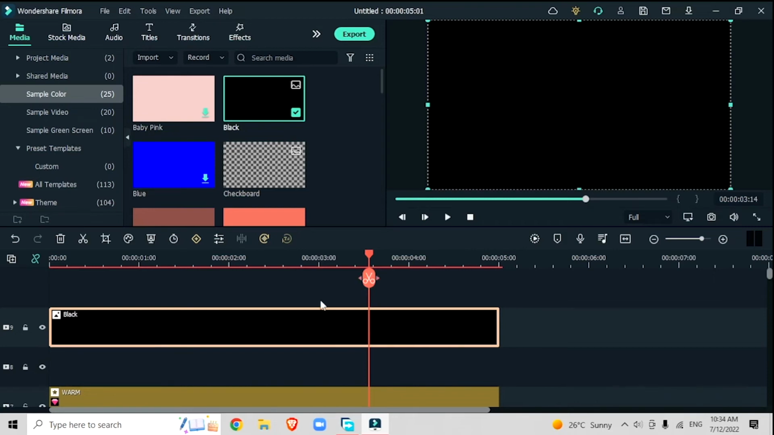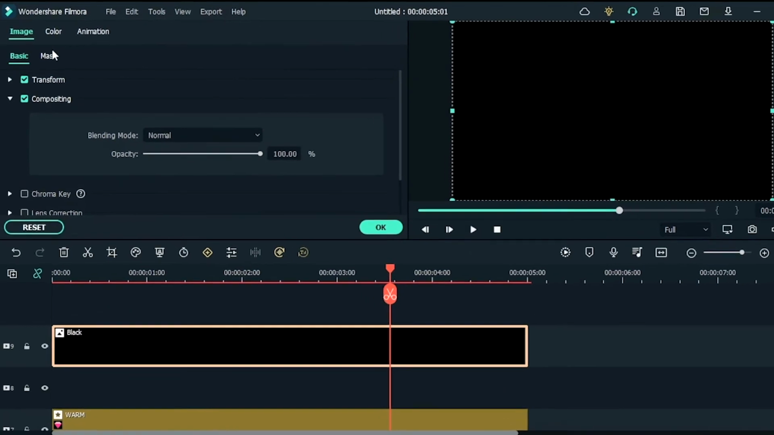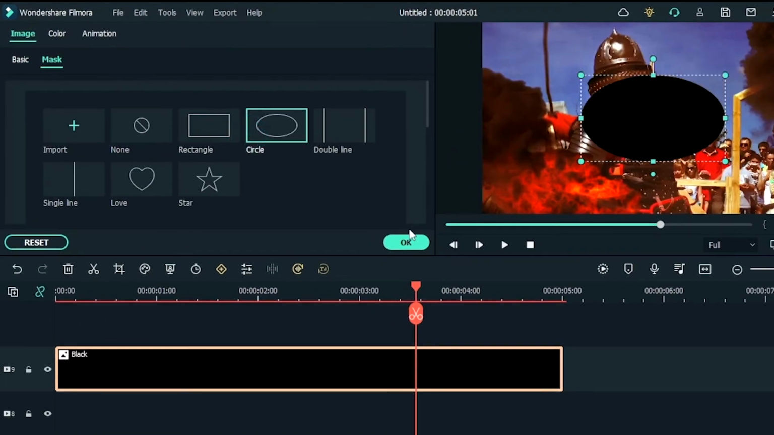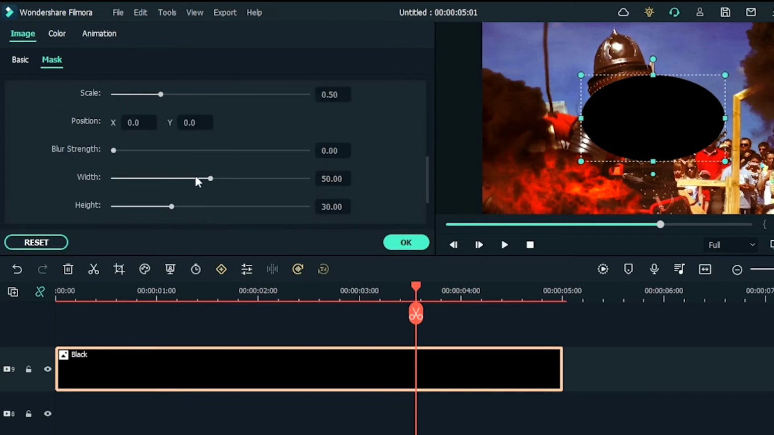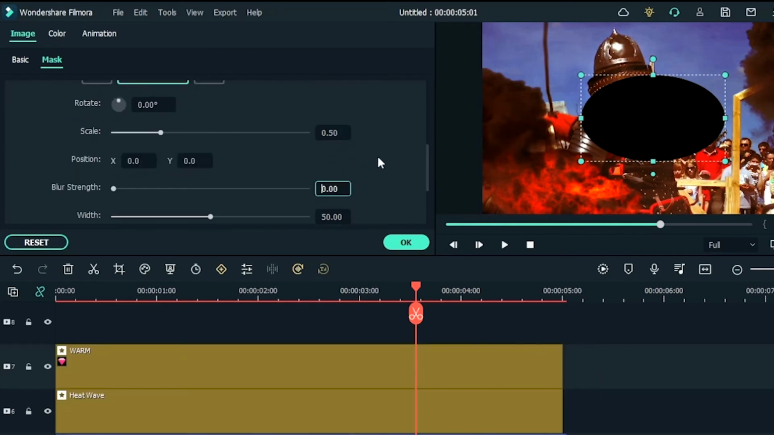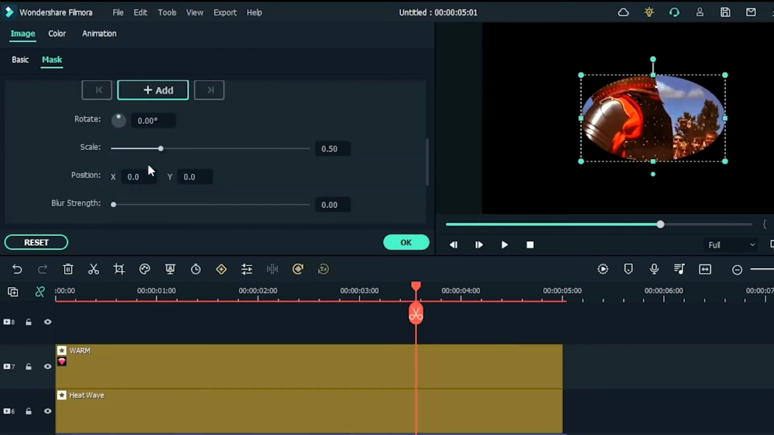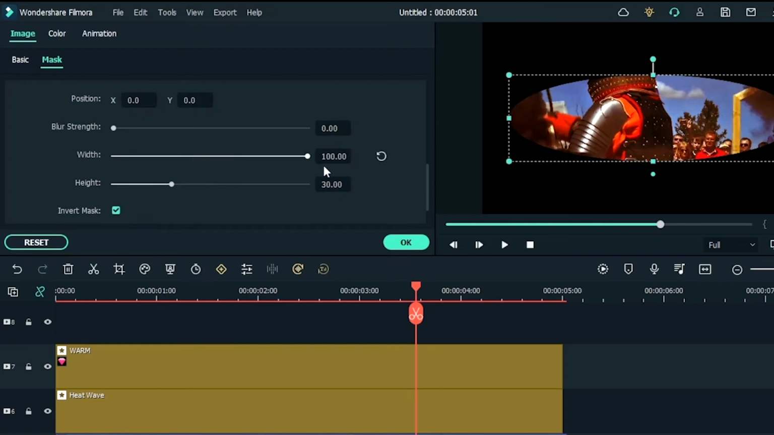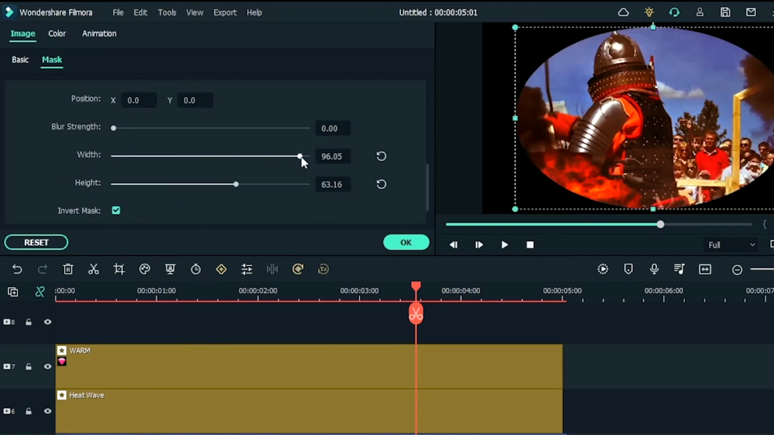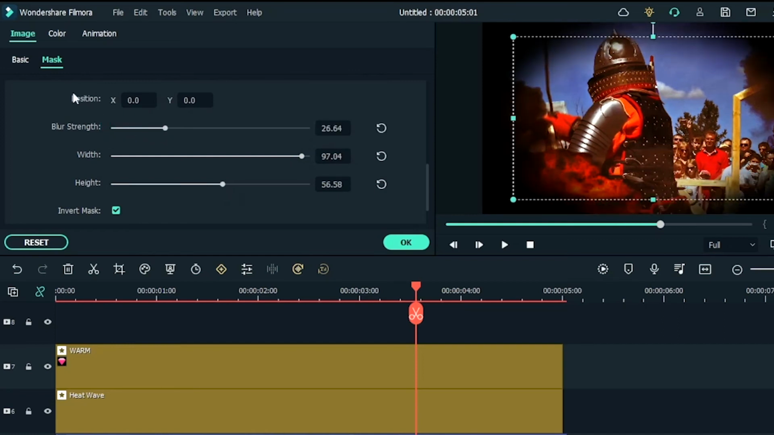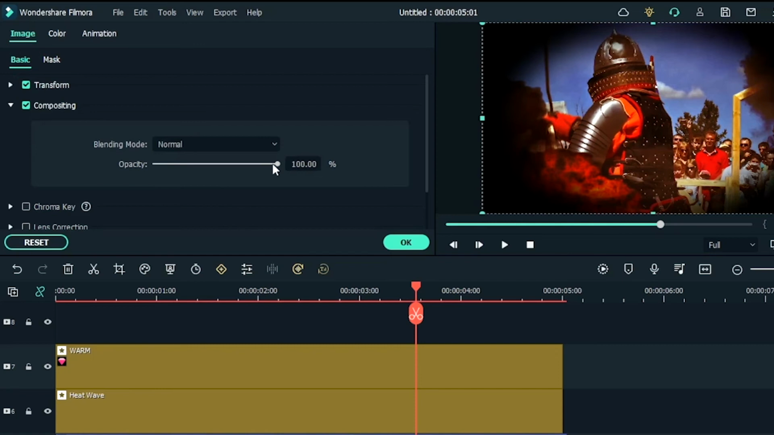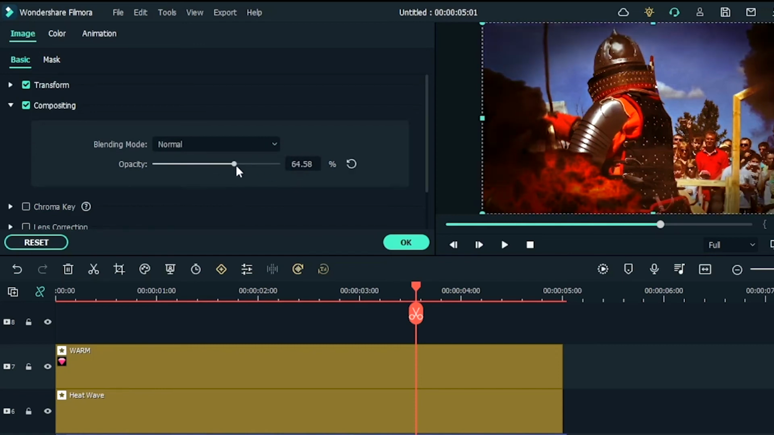Double click on this black color, go to Mask, and put in a circular shape. Now we're going to work with the sliders and try to bring this mask over the fighters rather than the extra bits in the corners. First, let's invert the mask and then use the width and the height to make it perfect for our two warriors. Once you're finished, make sure to increase the blur strength. Then go to Basic, Compositing, and just lower the opacity so that it's a little bit more natural.